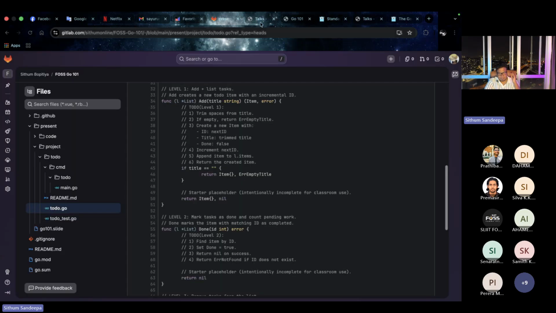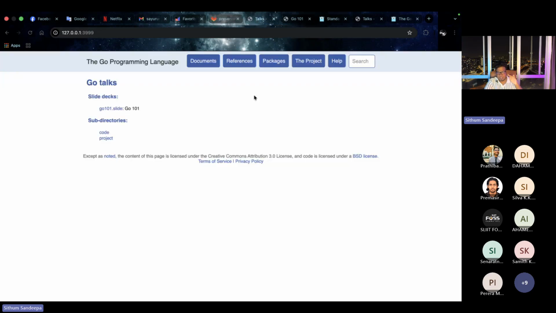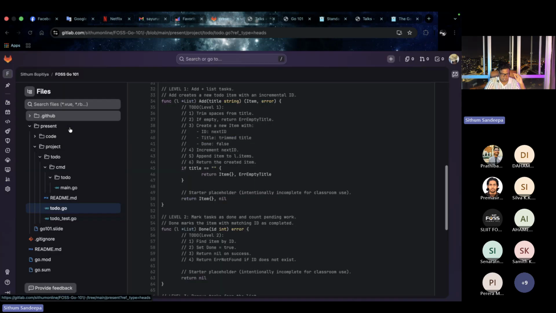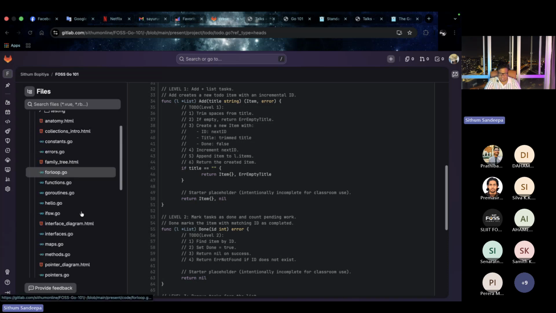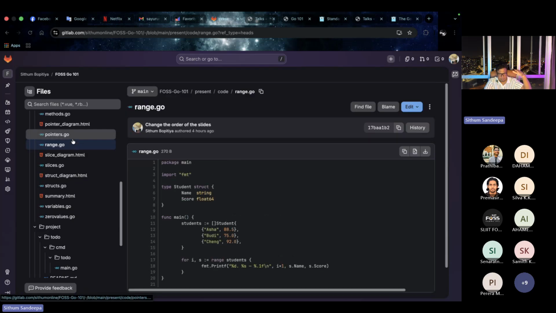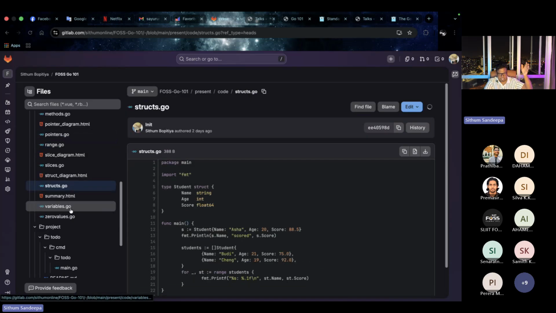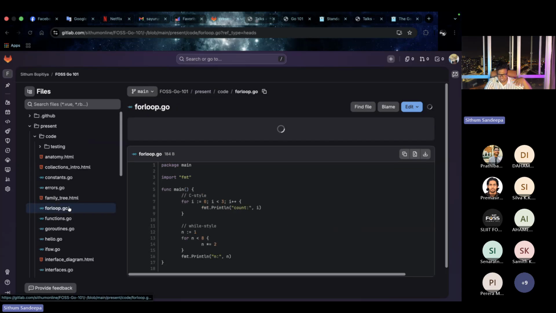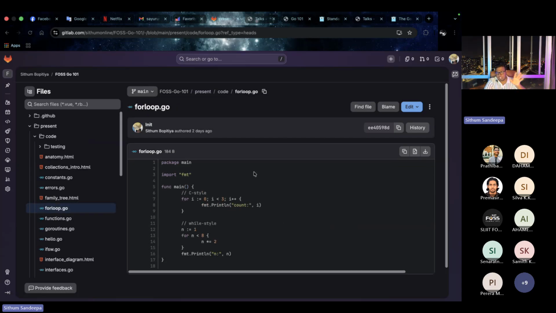If you guys want to leave, you can leave. This is all the folders. We have all the folder examples here. This has all the Go code which I used: range, pointers, structures, variables, zero values. All the code examples are here. You can just read them if you want.